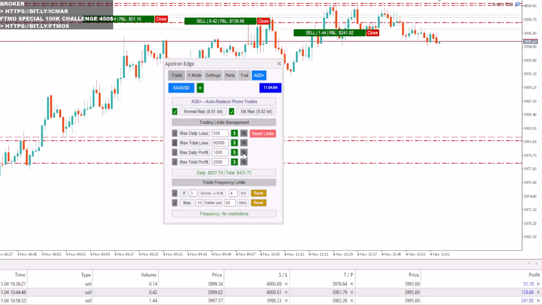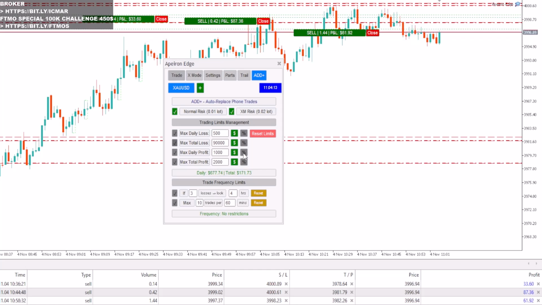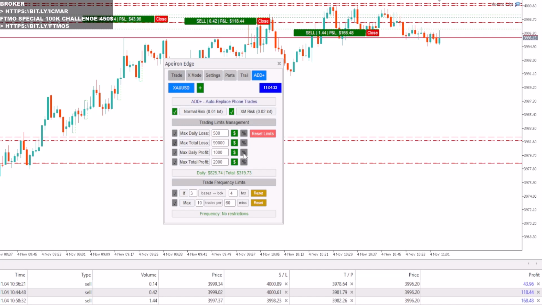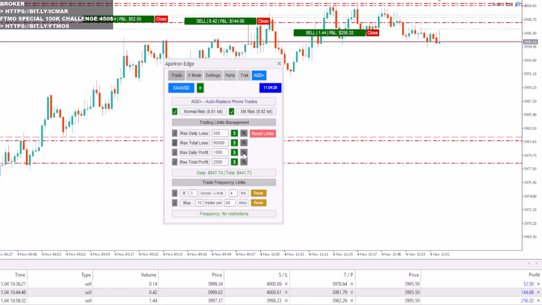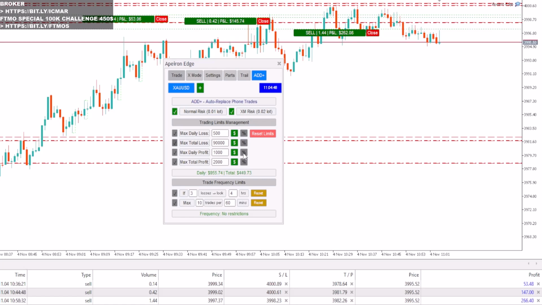And max total profit, again very good for prop firms as well. Essentially, when you have the profit target, let's say 10%, 8%, that's how much prop firms have. You put there, let's say you have 100,000, you put 110,000, and it will close everything. That's one.